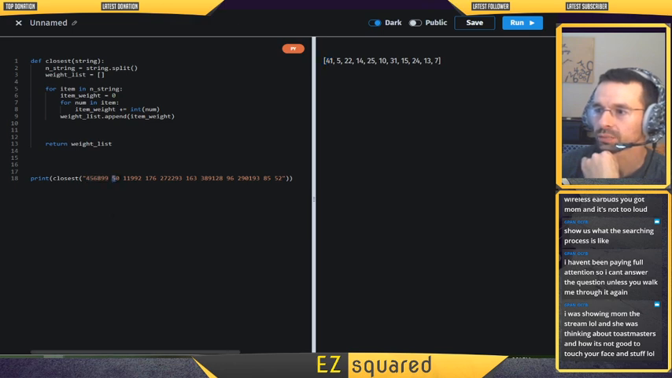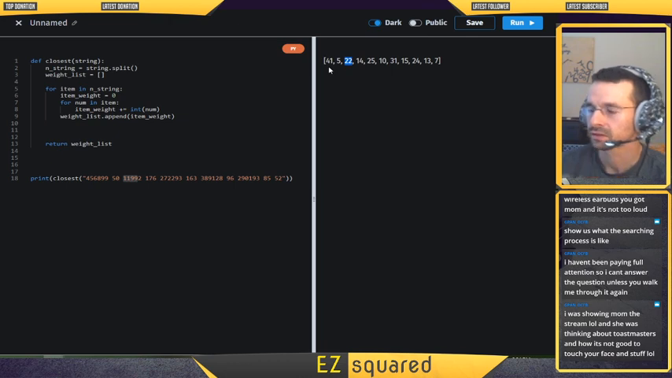5 and 0 added up is 5. All these numbers added up is 22. What we need to find out is the smallest difference between any of these weights. I think that's going to take math. Let's see. It's definitely going to take math.